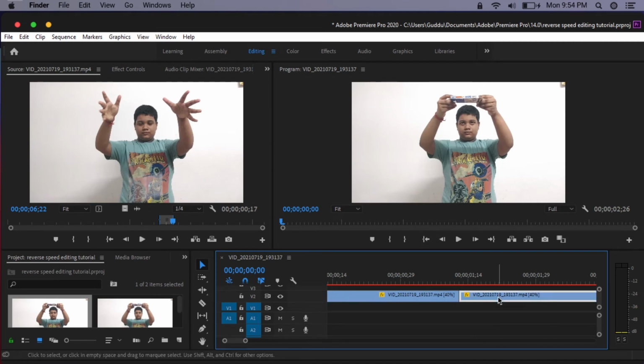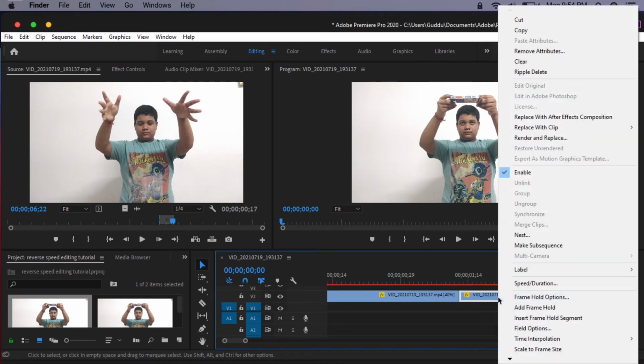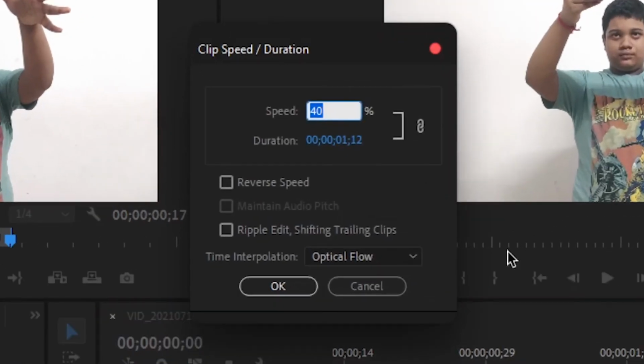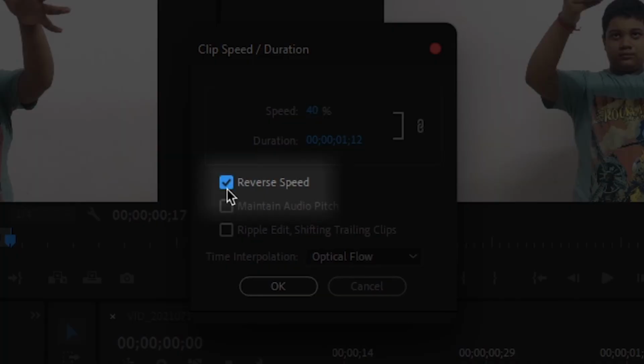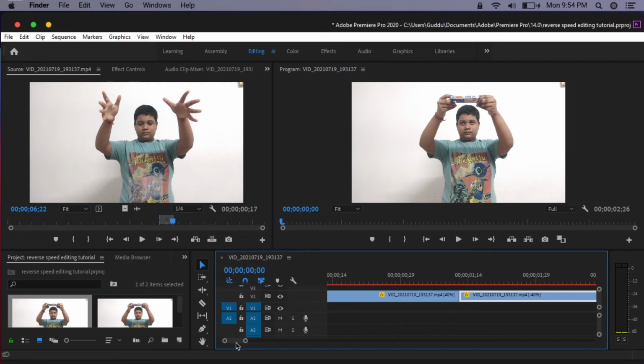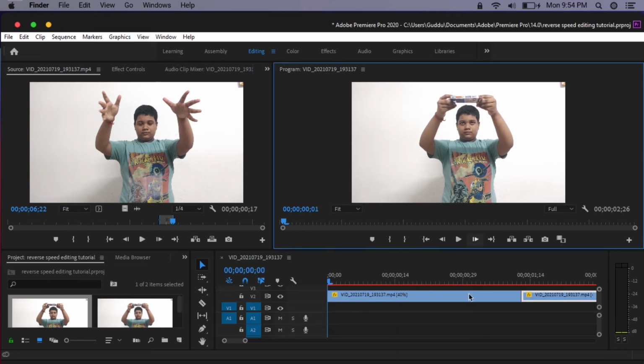And the second layer which we have just duplicated, right click on it and go to speed and duration. After going to speed and duration, the thing I have to do is just check this reverse speed option and press the OK button, and that's it. That's how we do a basic reverse animation in Premiere Pro. So let's see the video.